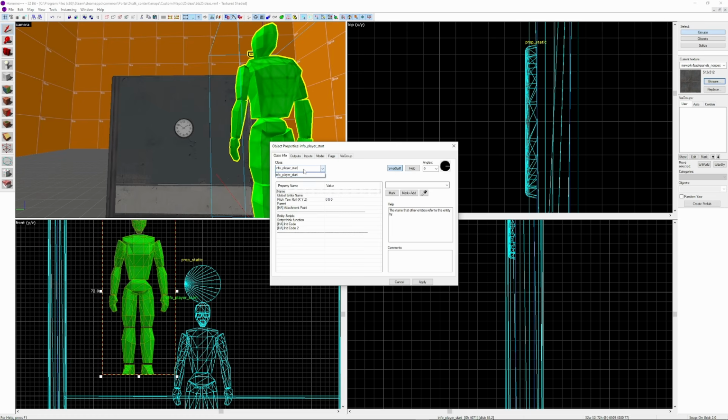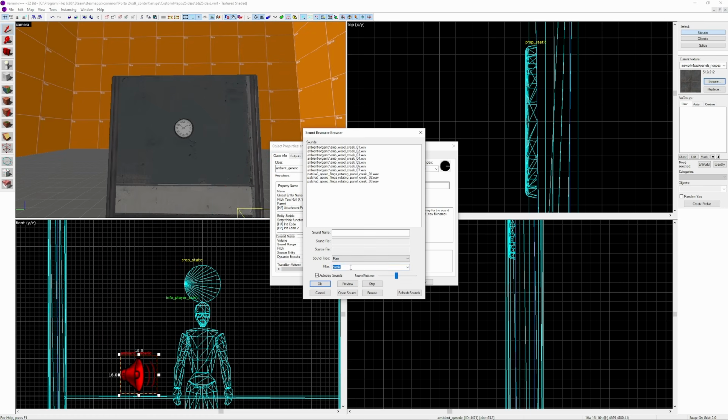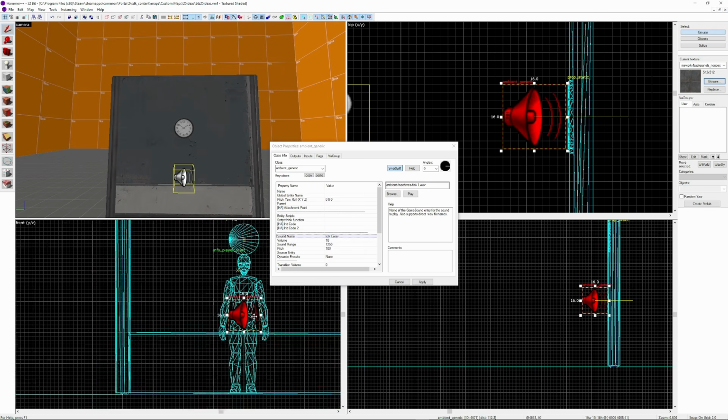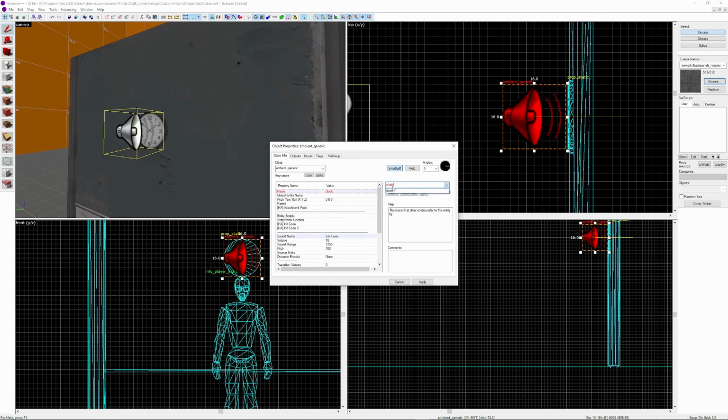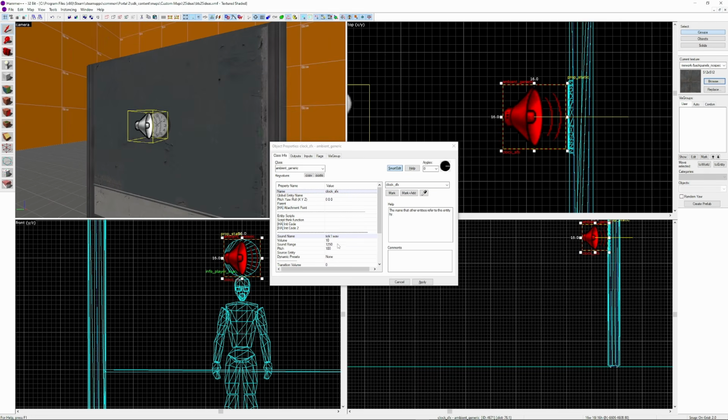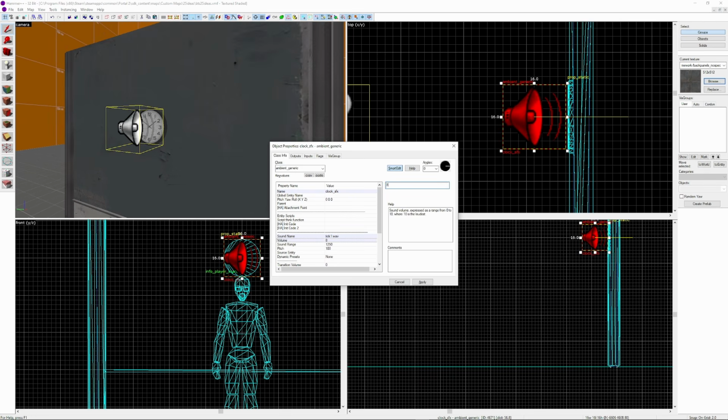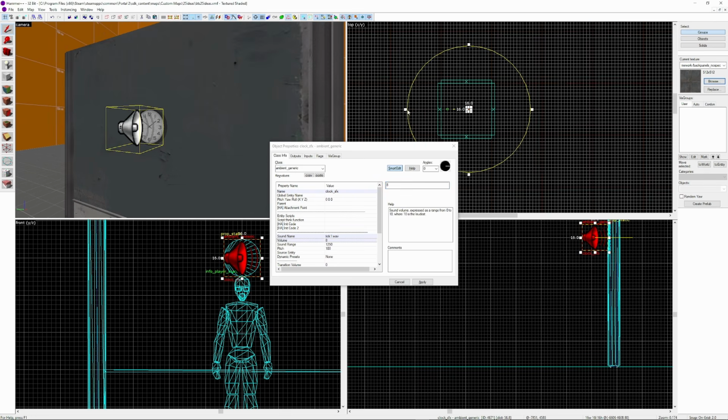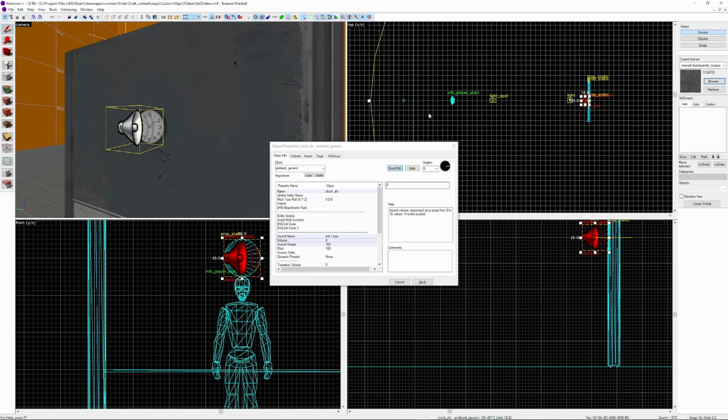Next, create a new entity and make it an ambient generic. In the sound browser, search for tick and choose this single mechanical tick sound. Position the ambient generic in front of the clock, give it a unique name. I'm calling mine clock SFX. I'm going to lower both the volume and the range of the sound, as it is only a small clock, it won't be that loud.